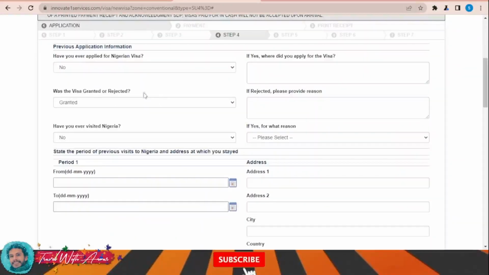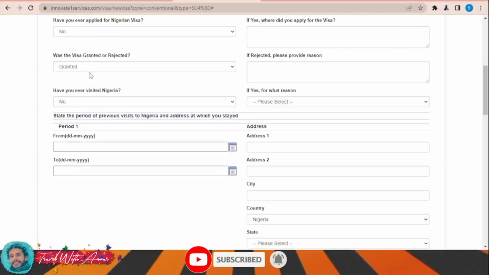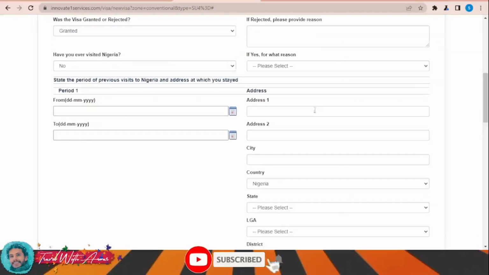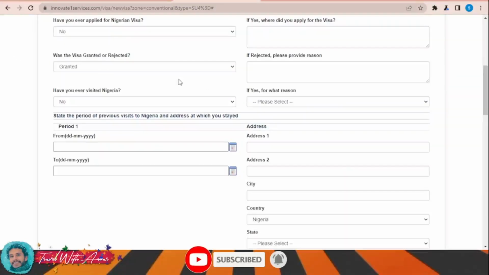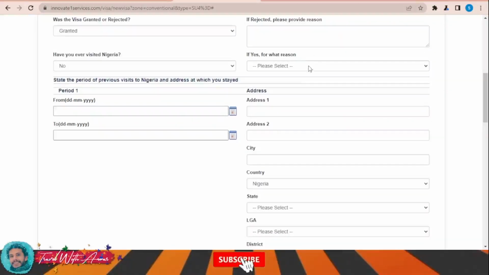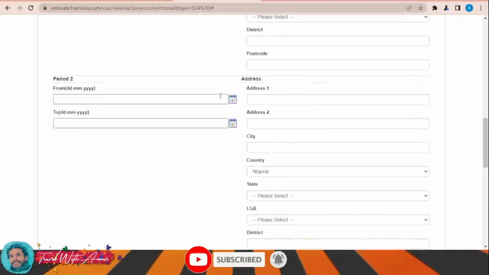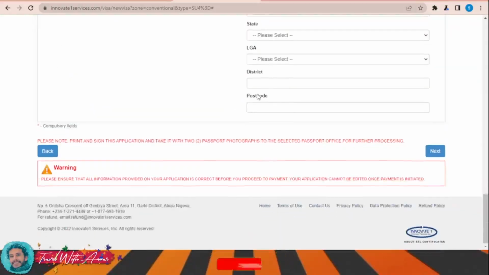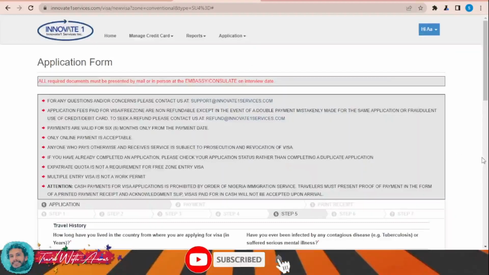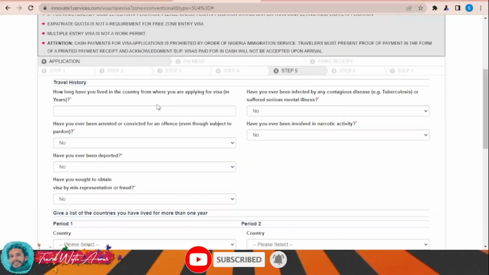And step number 4, have you ever applied for a Nigerian visa? I'll say no. Was the visa granted or rejected? Okay, because it's not applicable, this one. Have you ever visited Nigeria? No. If yes, what was the reason? Okay, period of stay, I never stayed there. Second period, third period, if exists. Okay, then click next. Your travel history, how long you lived in the country from where you are applying for the visa in years.